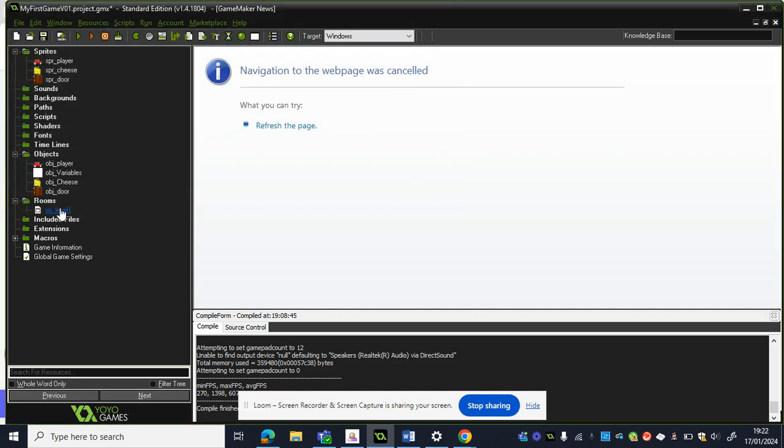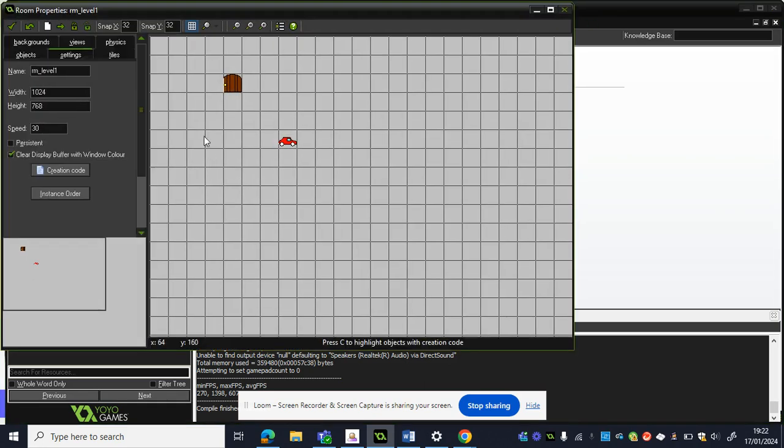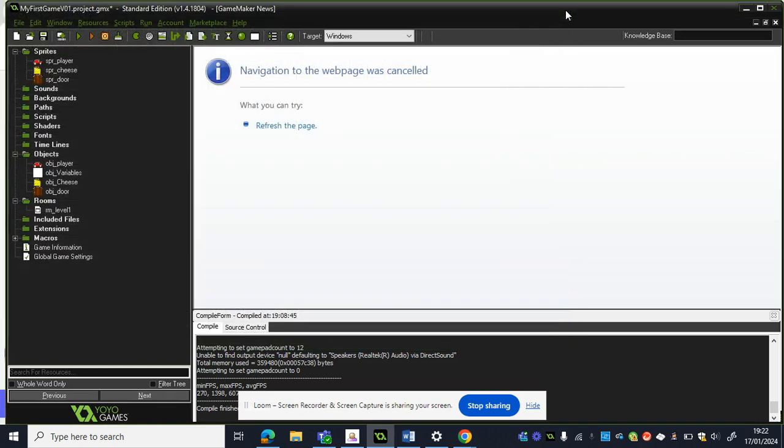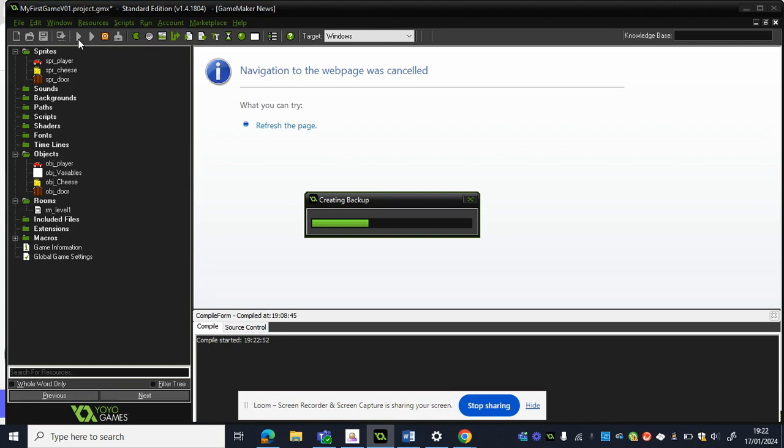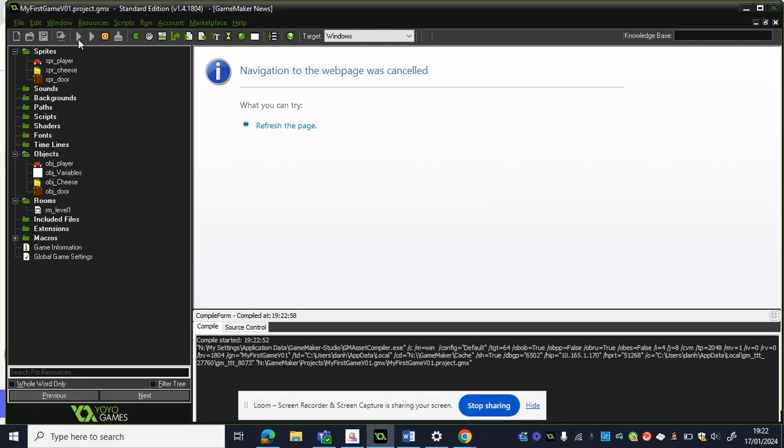The key mistake people make is they haven't put the object door in the room. There you go, I have done there. So the behavior I'm expecting is when the game starts, you see the door is closed because the speed is set to zero. Let's have a look, see if that works.